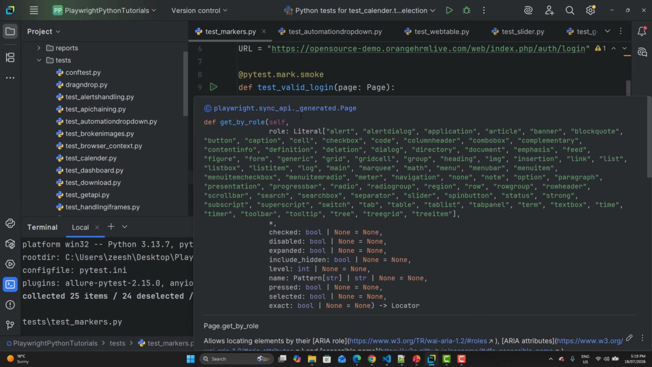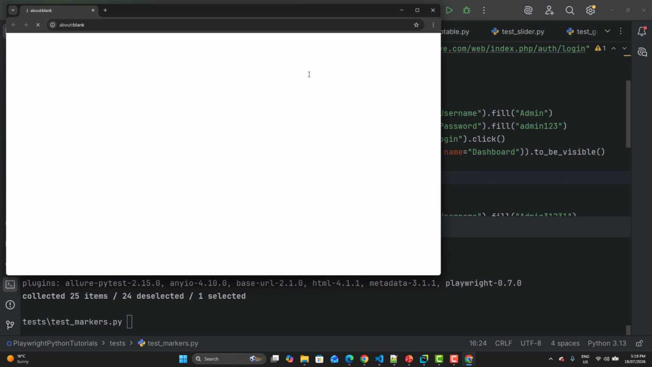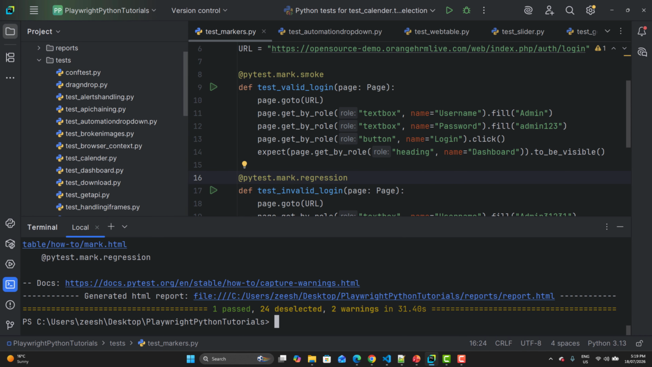If there are more than 100, or 2, 3 or 5 tests, what pytest will do is pick only those tests which have this mark, which is smoke, and execute only those. So if you have 15 test cases, just mark those 15 with smoke. It will automatically pick all those test cases and run them.